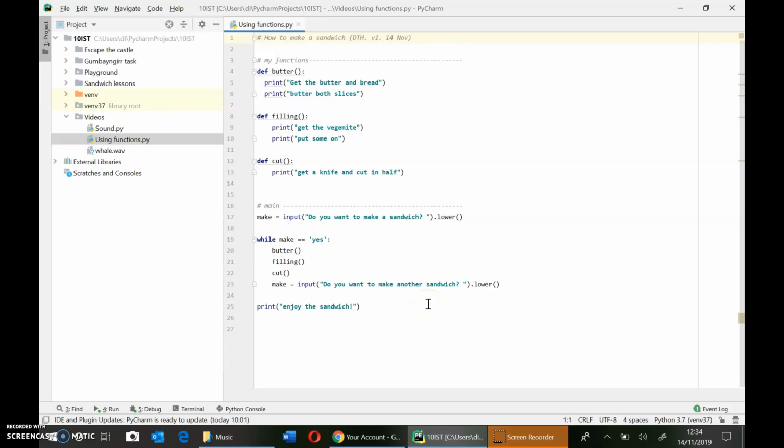Okay, in this video I'm going to talk about how we can pass information or pass data into a function so that you can then use it as part of that sub-program or that function. So I've got my program here that we've been using, how to make a sandwich.